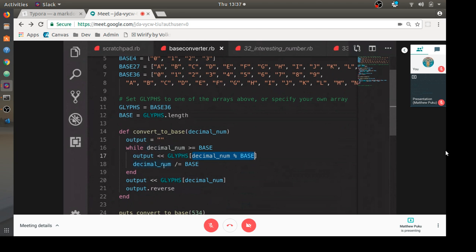and then we mutate the decimal number so that we can keep performing the operation. So this is divide equals. It's like plus equals but with division. So it just modifies the decimal number so we can keep going, and so that we don't have an infinite loop dividing the same number eternally.